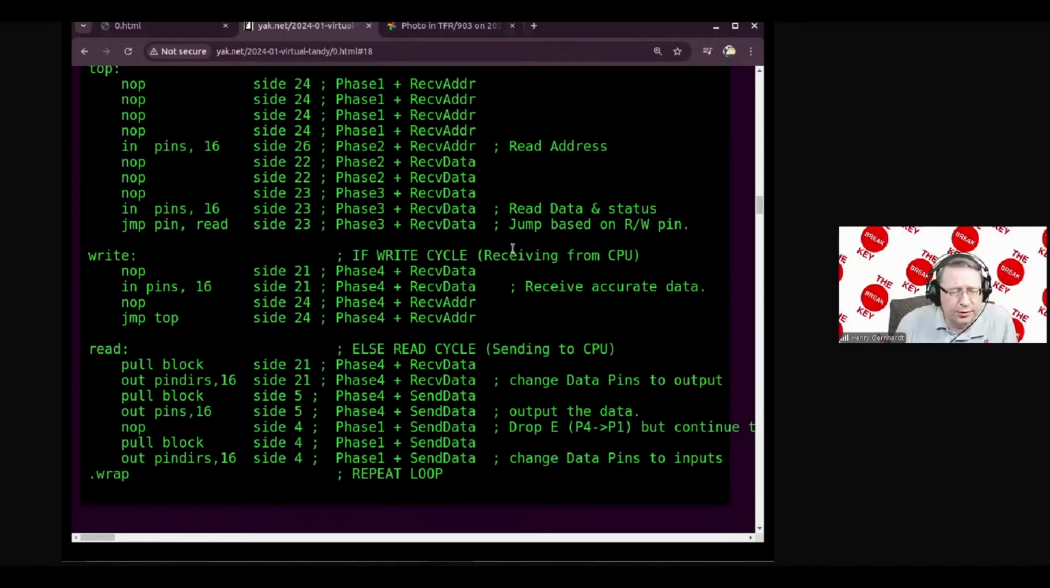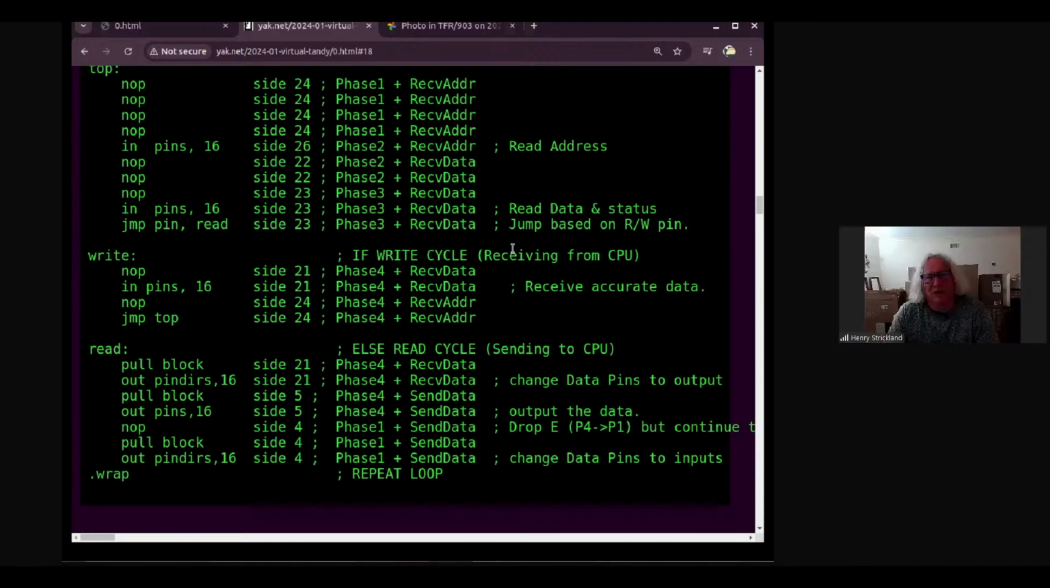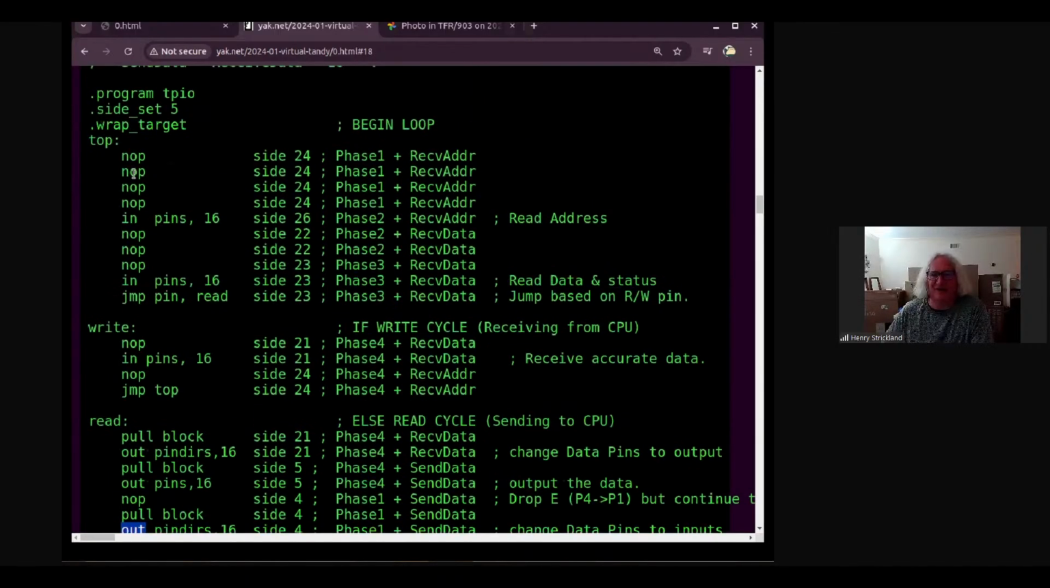How many instructions are you using there? It looks like you're filling up the PIO code memory. It's only about half of it. Oh, okay. 1, 2, 3, 4, 5, 6, 7, 8, 9, 10, 11, 12, 13, 14, 15, 16, 17, 18, 19, 20, 21, and you get 32. So it's 2/3 full.